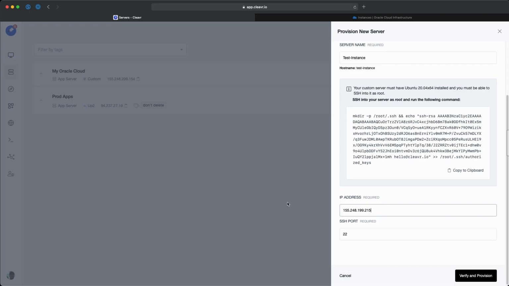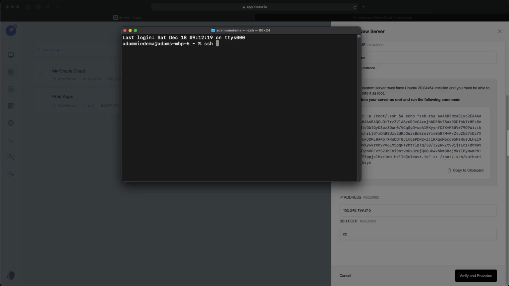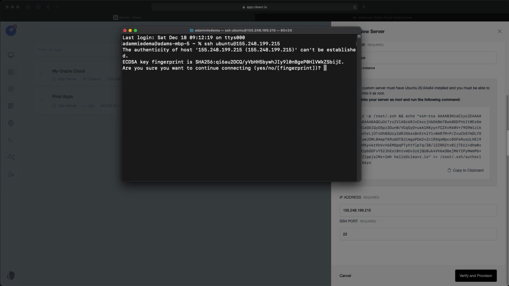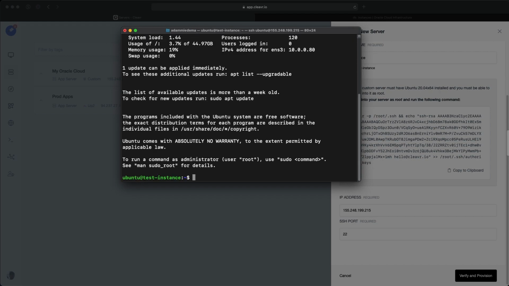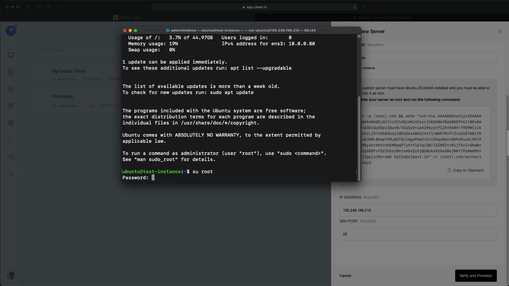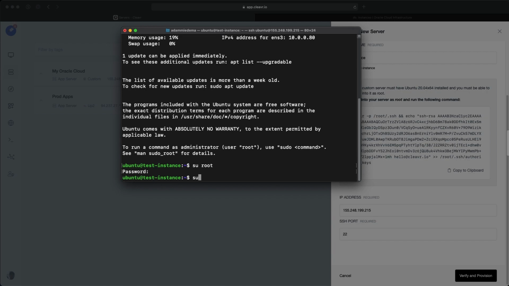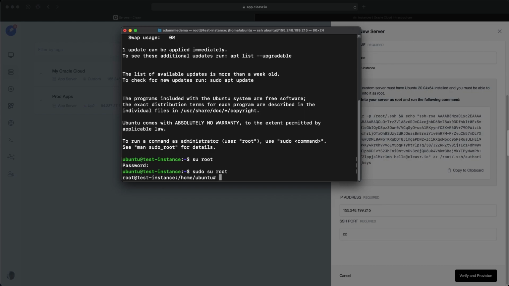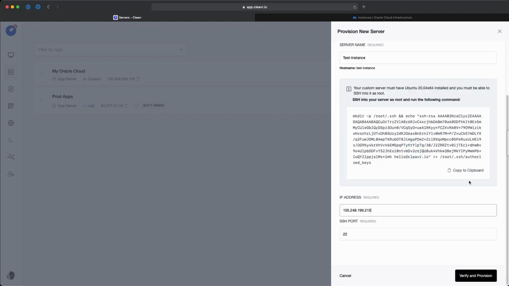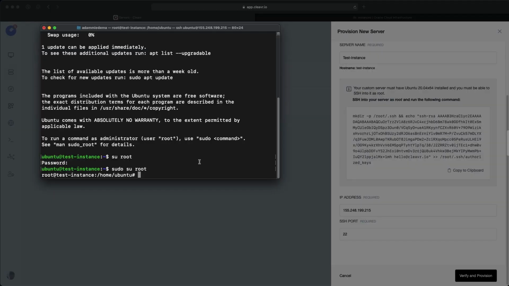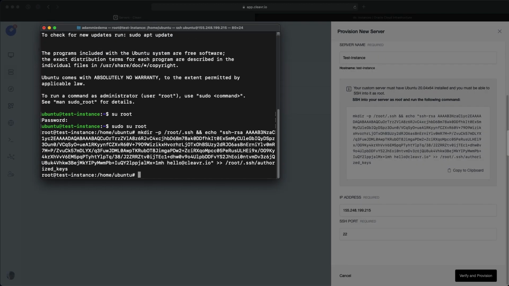So I'm going to open up my terminal and then SSH into that server. The default user name that you need to log in as is ubuntu, and then add that IP. So we'll go ahead and do that real quick. And then once you're in there, we're going to switch user to root. I could just do sudo su root. I think that's the correct one. Okay, cool. Let's grab this command from Cleavr and go back to the terminal, and we'll paste that command in and click on run. So basically this is going to add the key for Cleavr to connect to that server.